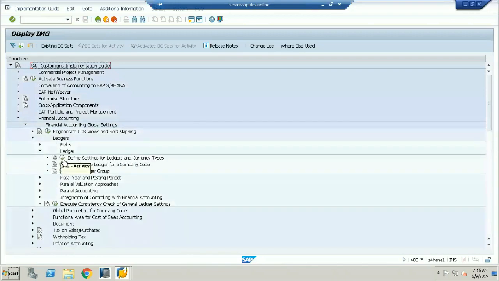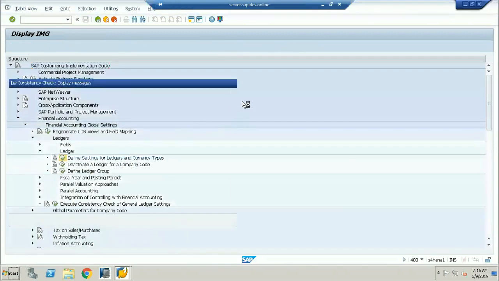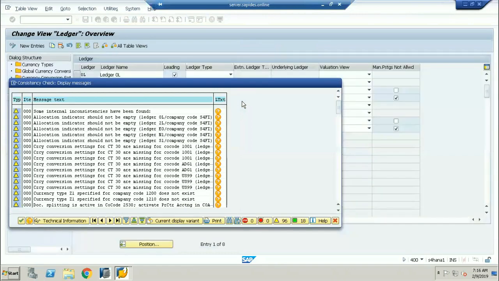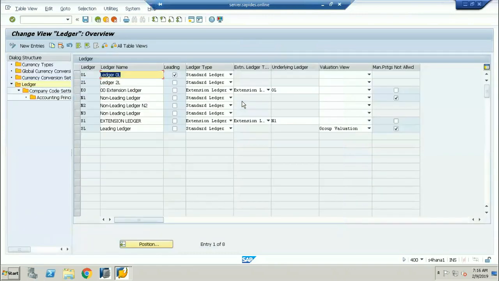Okay. Now, if I go to the ledger 0L, I'll just select the first one. My ledger is 0L. I'll go to the company code.